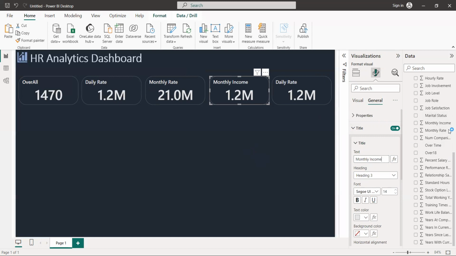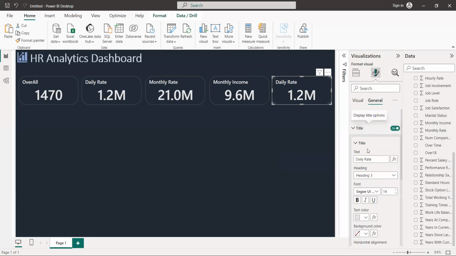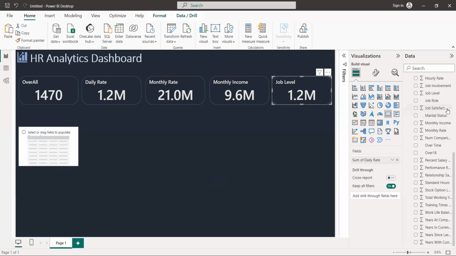To use month income. Then our last one, let's use, so, over here, and then we have it, about this month's percentage. Use something else.